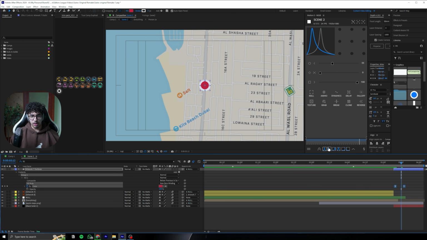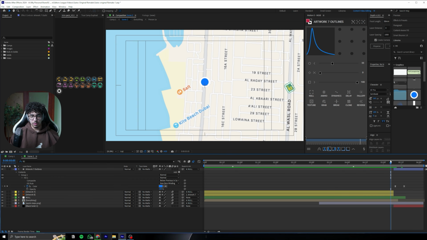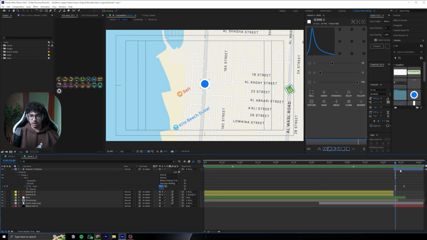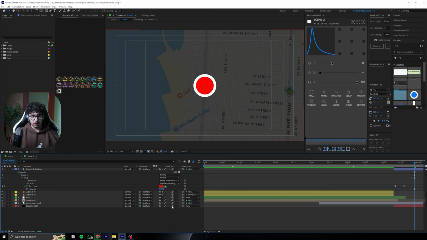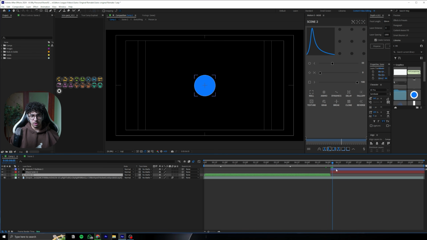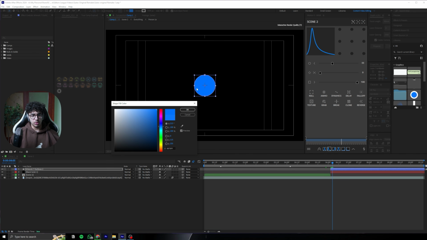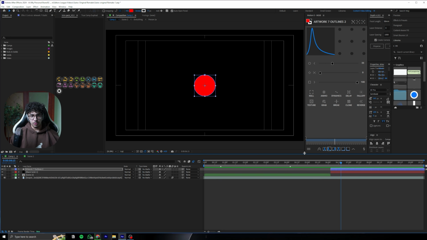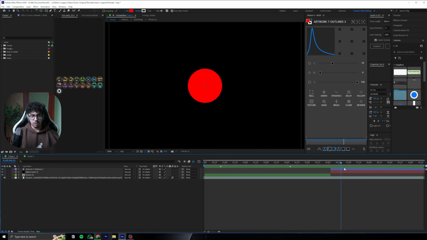And I'll just do a quick graph like this so it happens quickly. So see, perfect, no delay, nothing. And we want to make this motion blur as well. Everything should have motion blur. Over here as well, just switch this to red. Alright, cool, looks good, decent.